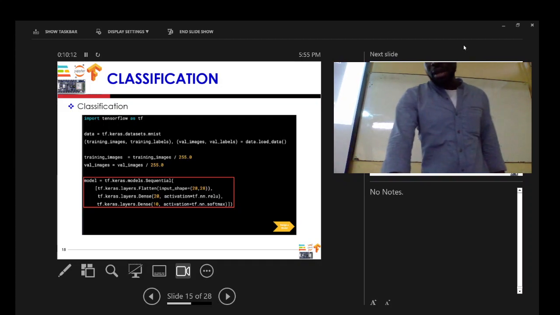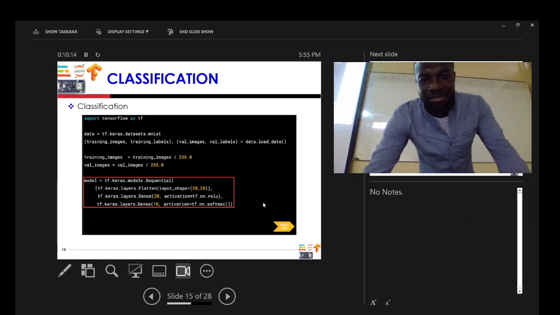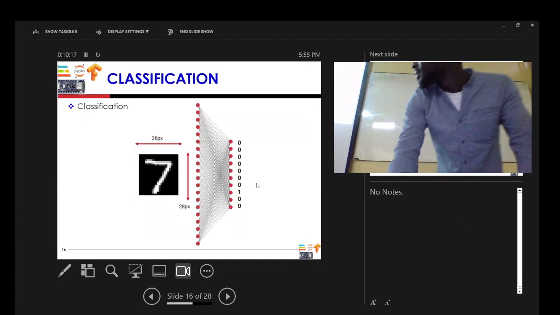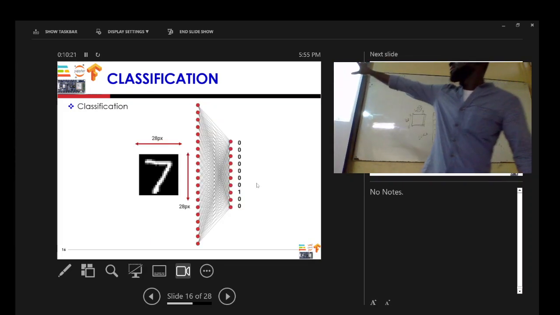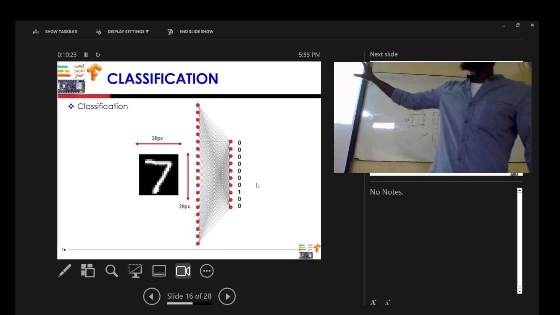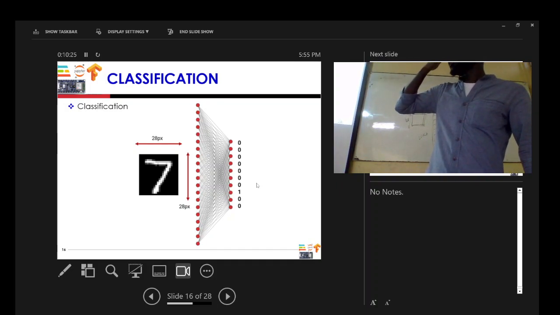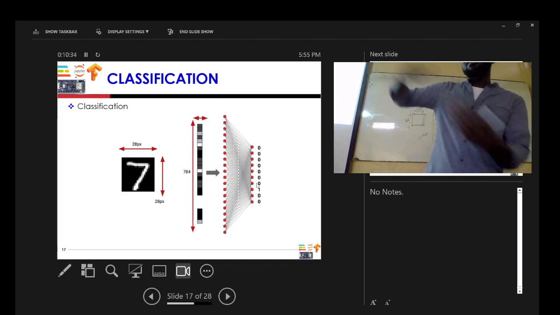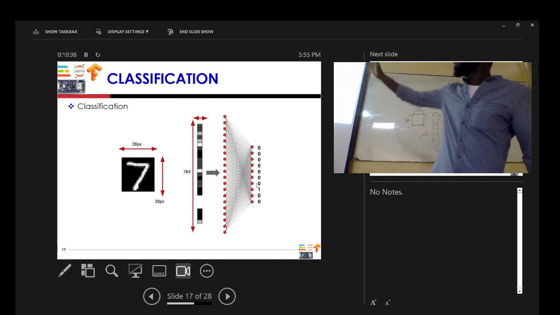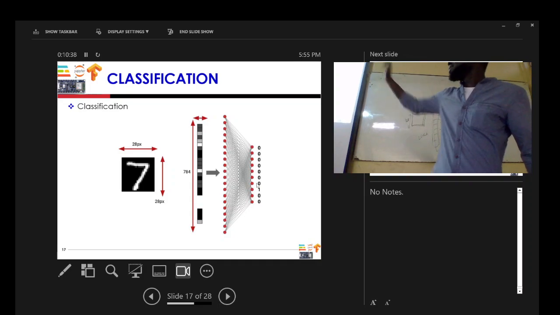So now, this is exactly what you have done. You have taken your 28 by 28 image, and then you have declared 20 neurons in the first layer and 10 neurons in the output layer. This 28 by 28 will be expanded into just one vector and then fed into the first layer, and then the second layer feeds into the last layer.